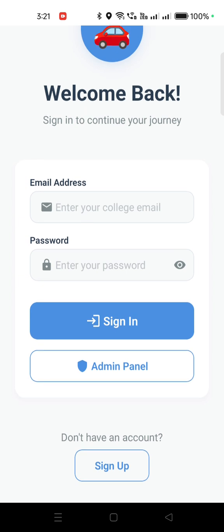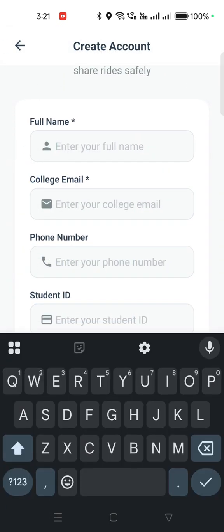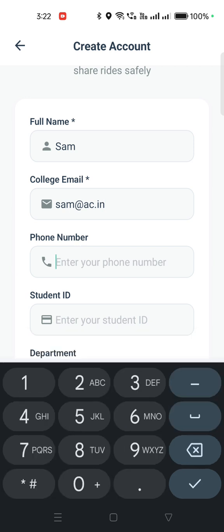Okay, so first you need to sign up for an account to access the application. So let's suppose, let me create an account, Sam, and you have to provide your college email ID, because this is specially designed for colleges, right? So it should be a college email ID. And we have one more authentication: admin will verify the user, and only then will you be able to access it. Okay, let me provide some number.